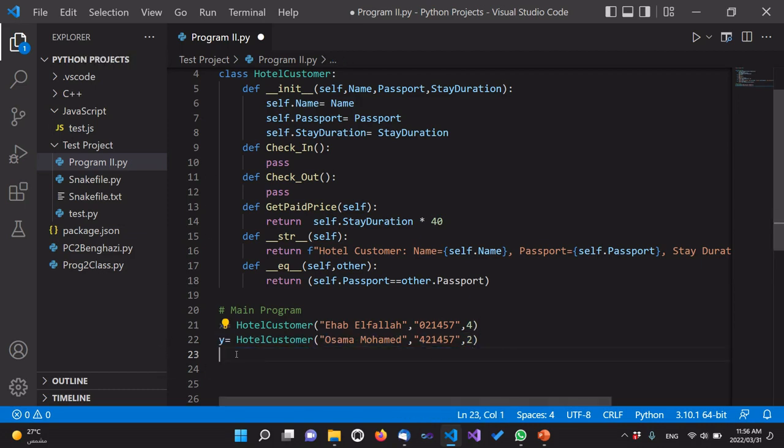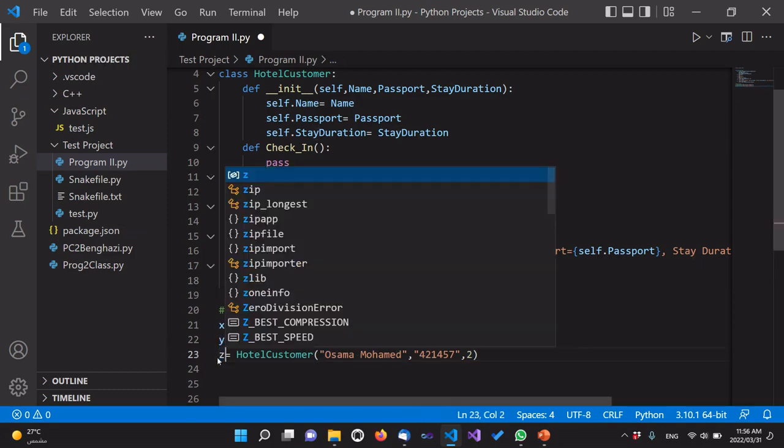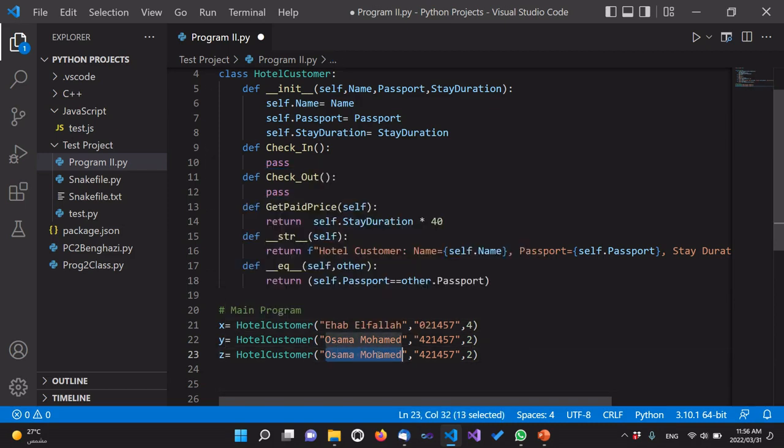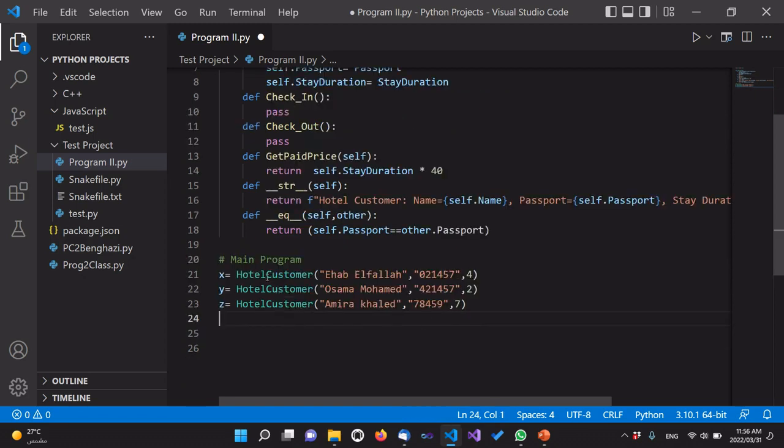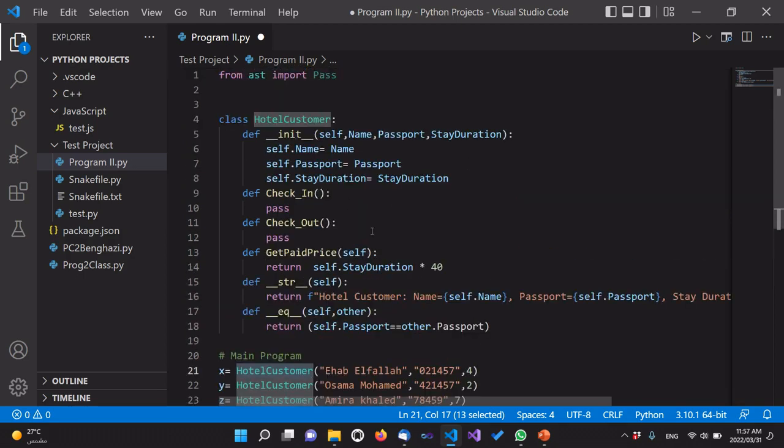And we have another customer object, z, and let's name it Amira Khalid, and this is her passport number, and she will stay for 7 days. So here we have 3 objects from the class hotel customers, and in every object we passed the information for the 3 attributes that we have defined in our class.